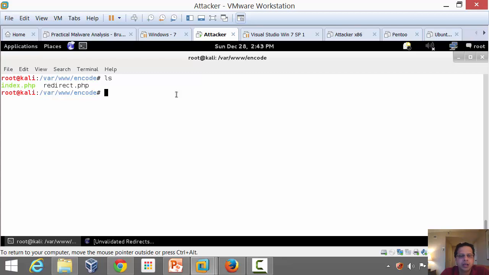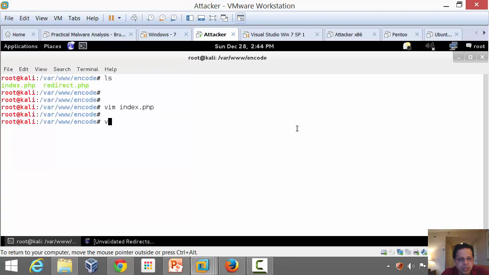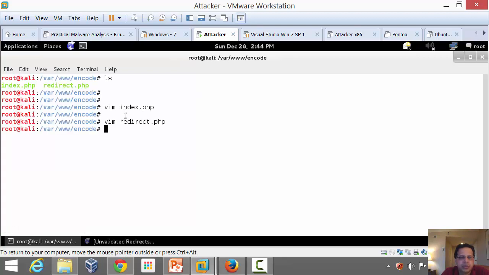Okay. So you should have both of these PHP files as part of the download, right? The first, index.php, is pretty much just a simple PHP file which has a link to the redirect URL. Now the second one basically puts out a header parameter after applying a URL decode on the URL parameter. That's it, right? URL decode being used is very, very common in PHP applications.